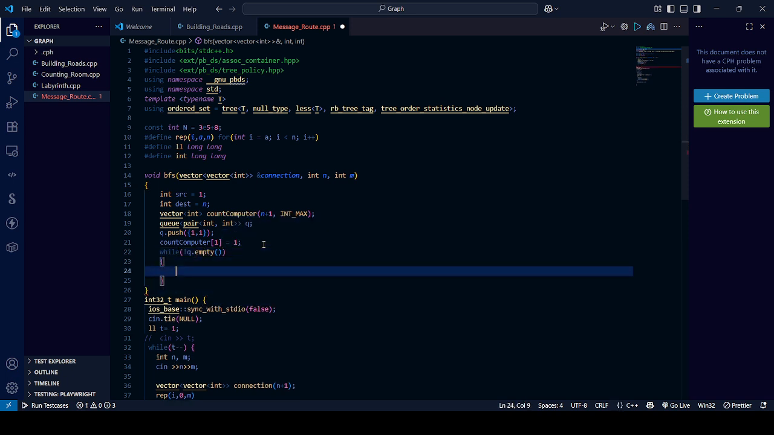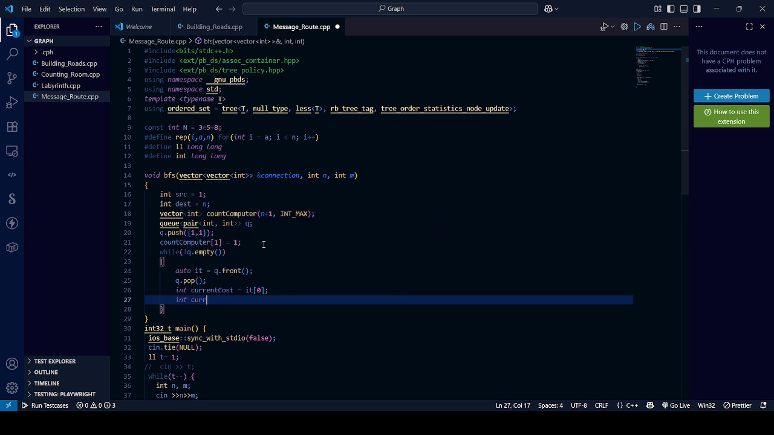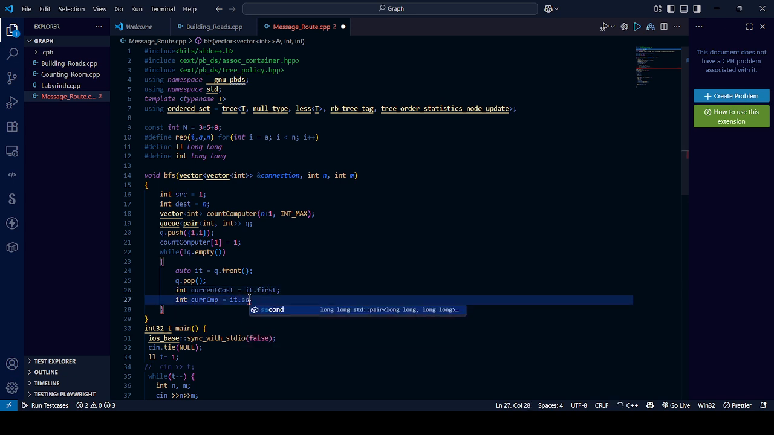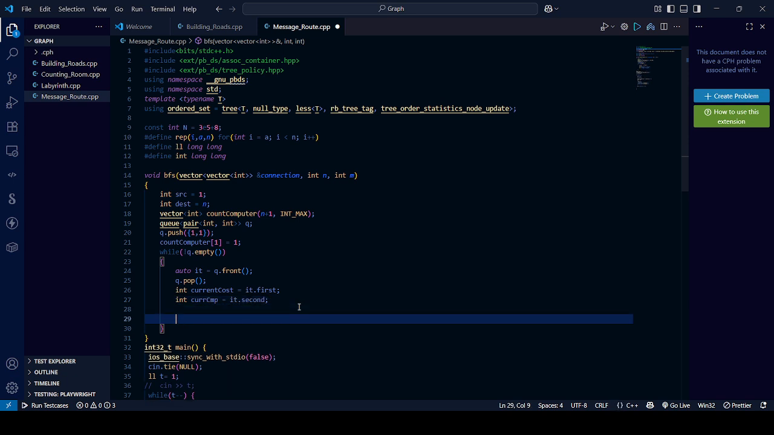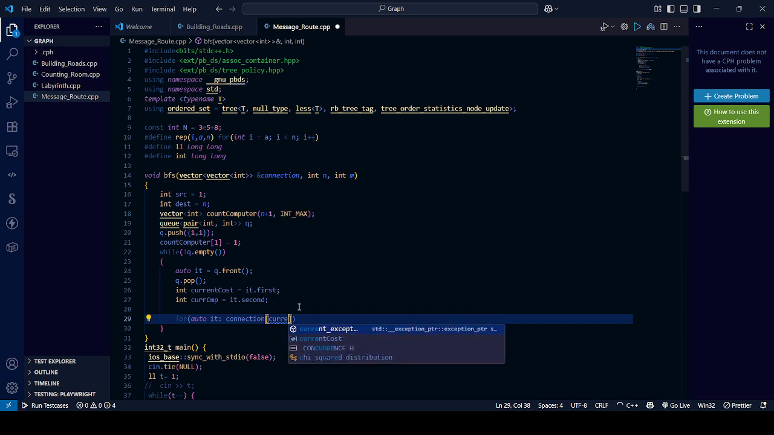So while the queue is not empty, we will pop the first element. The current cost is it.first, and the current computer is it.second. Now we iterate over the connections of the current computer.